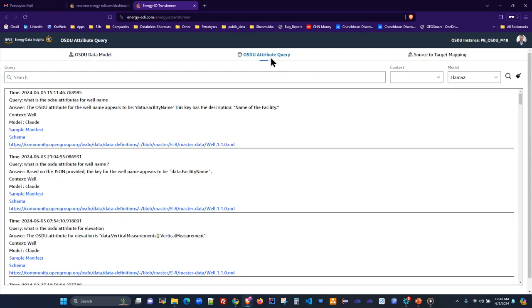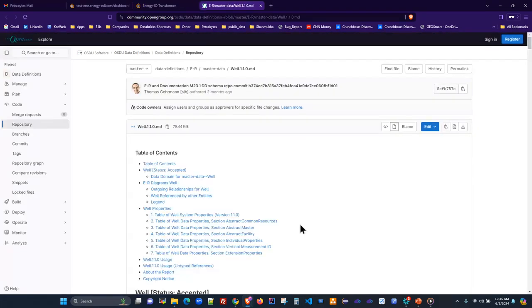Then here is where you have Claude coming up. When I say what is my OSDU attribute for a well name, here is where you can type in a natural language text. You can select the context and all the different options here. We are adding a lot of support right now; Llama 2 and Claude are provided as options. You can ask natural language queries like what is an OSDU attribute for a well name, and it comes up with data.facility name, and it also gives you the description, right? Then it gives you the sample manifest and the schema, and now you can go to the actual path, so it opens up the OSDU where it came from, right?